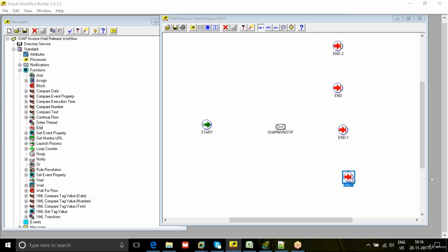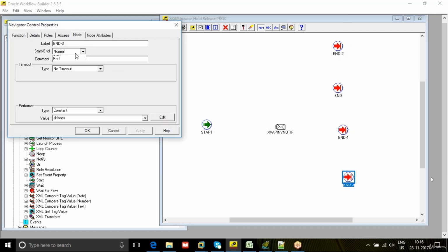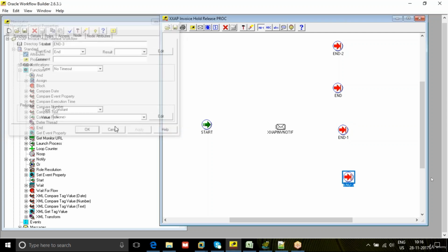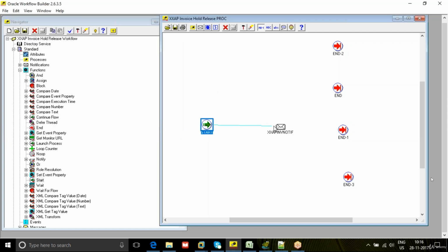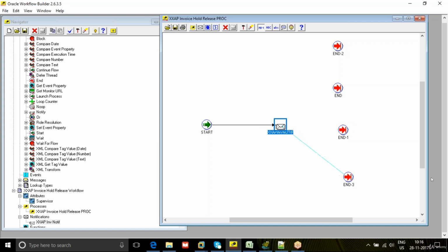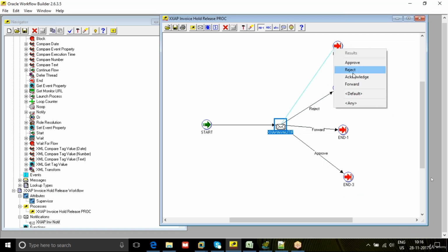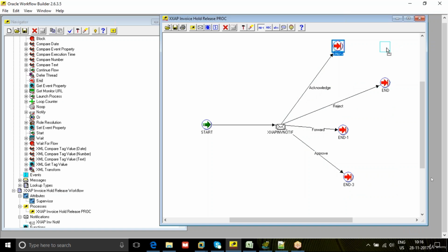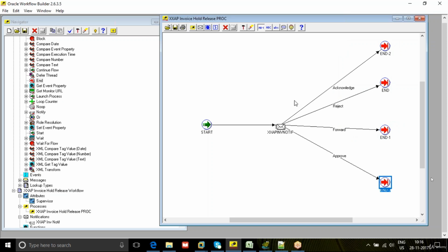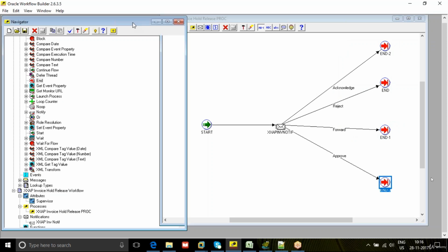We have already discussed all these points, but we have discussed many topics in a single workflow. That's why I was supposed to create a new workflow like this. Now when I approve, it should go to here. When I forward, it should go to here. When I reject, it should go to here. When I acknowledge, it should go to here. This is what we have covered in the last video sessions. Right? We have seen so many topics. The similar workflow.